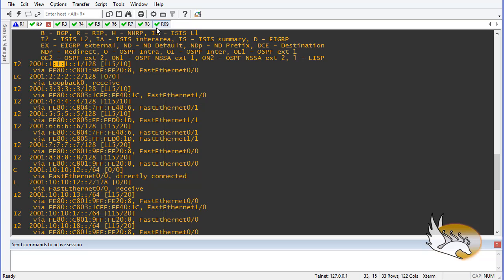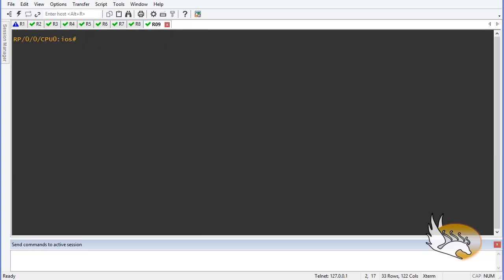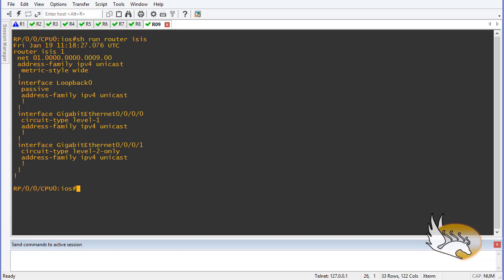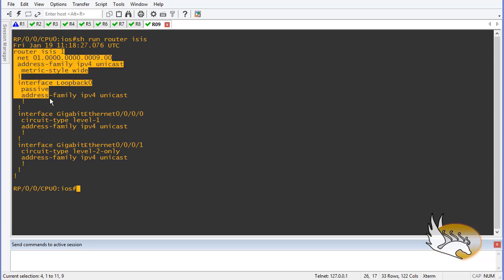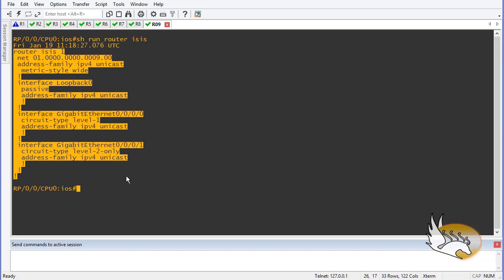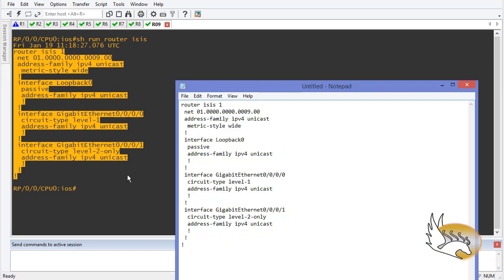So let's go to router 9. Router 9 is a little different because we are running IOS XR on router 9. If I try to show you the running config for router ISIS, you can see that we already have IPv4 unicast enabled on the interfaces, and of course all interface configurations go under the global router configuration. So what I'm going to do is copy all of this and paste it in Notepad.